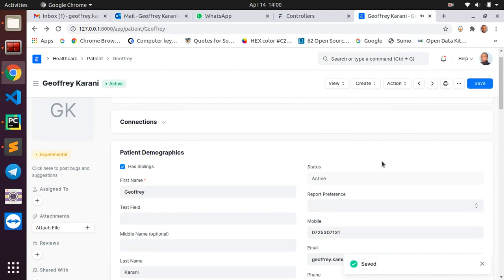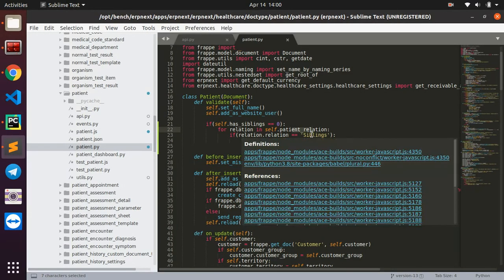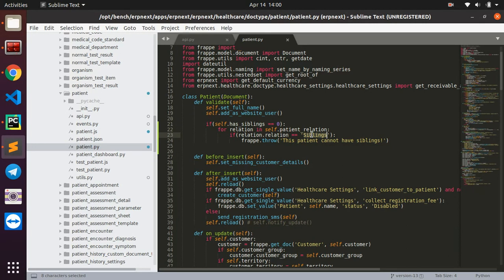So that is it. This is the code that we wrote to do that. Just check has siblings. If it is 0, then you loop through the relations that have been given. Check whether there is one with the name siblings. If there is, then throw this error. If there isn't, continue with saving.